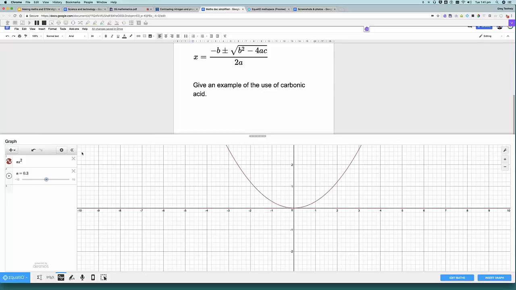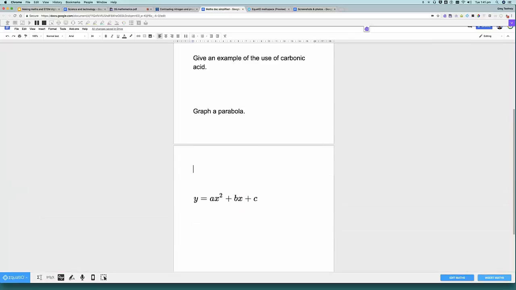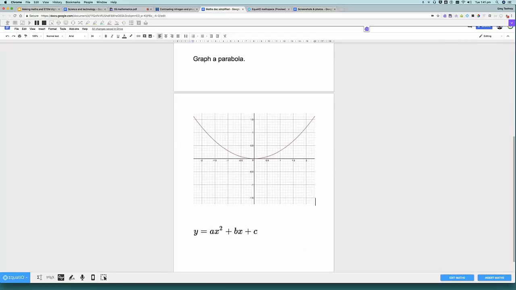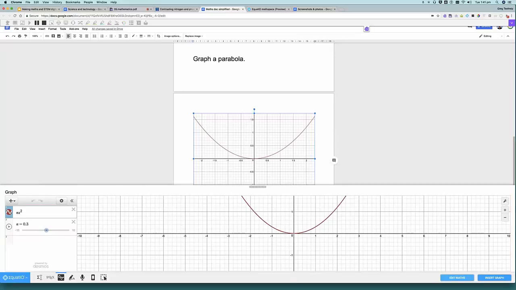And if I'm happy, I want to insert that into my document. So I put my cursor there and go insert graph. And now EquatIO will insert that graph into my document as well. I could bring that graph back out to edit it by going edit graph, and now that graph can come back and I can do more editing on that graph and reinsert it if I wish.